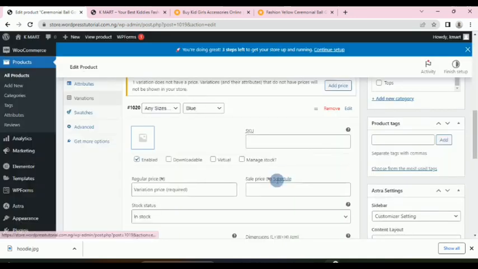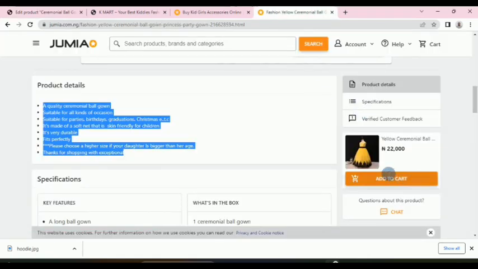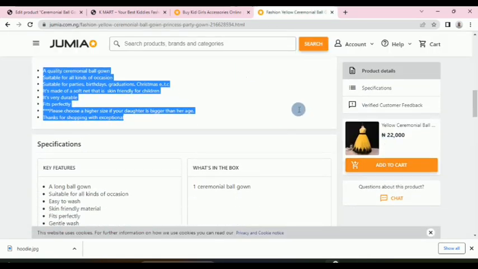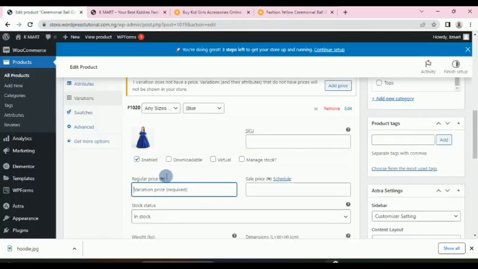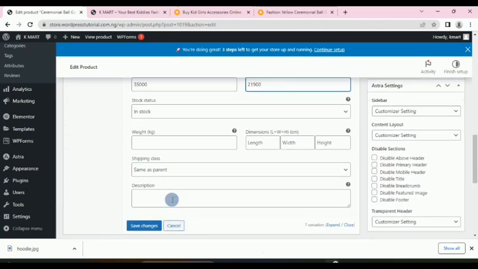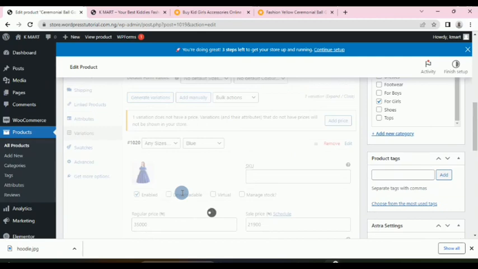So we put this variation, and then what is the price that we are selling? Let me just have an idea of how much it costs. Normally the price is 35,000, but for this blue one we are selling at, let's say, 21,900. Okay, so the weight and other things are set, so just hit save changes, and we add one more.